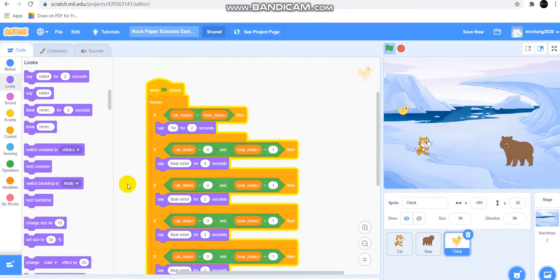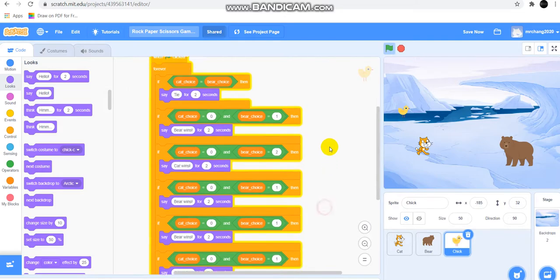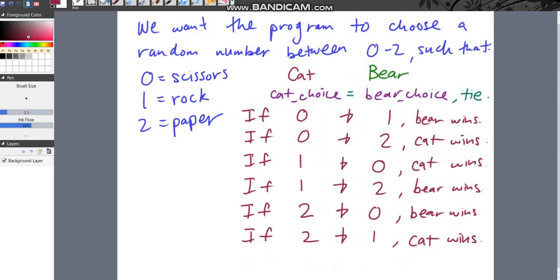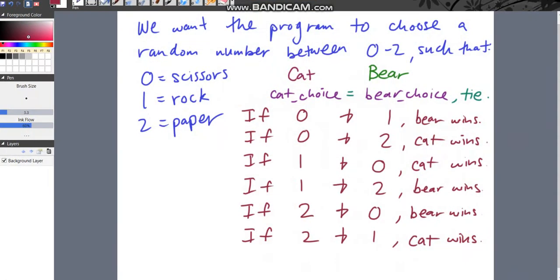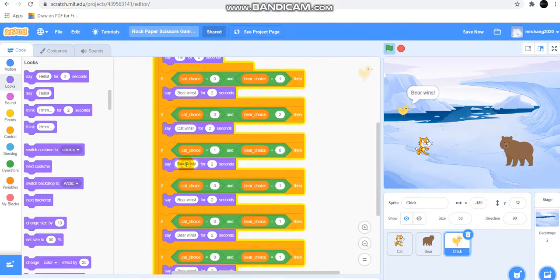Okay, so let's see what we need. We said if the cat's choice is 0 and the bear's choice is 2, then when we come here, it says the cat wins. When we go here, if the cat's choice is 1 and the bear's choice is 0, then the cat wins. If the cat's choice is 1 and the bear's choice is 2, then the bear wins, okay, that stays.